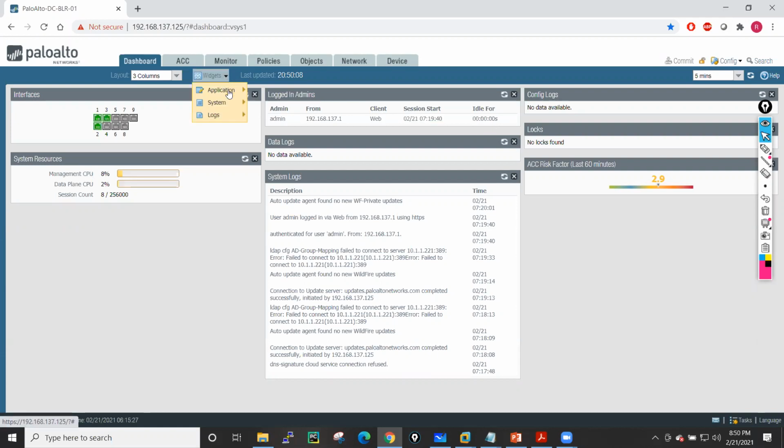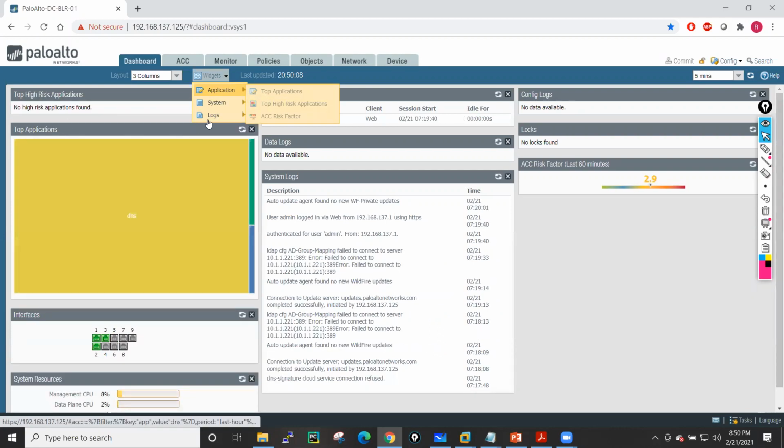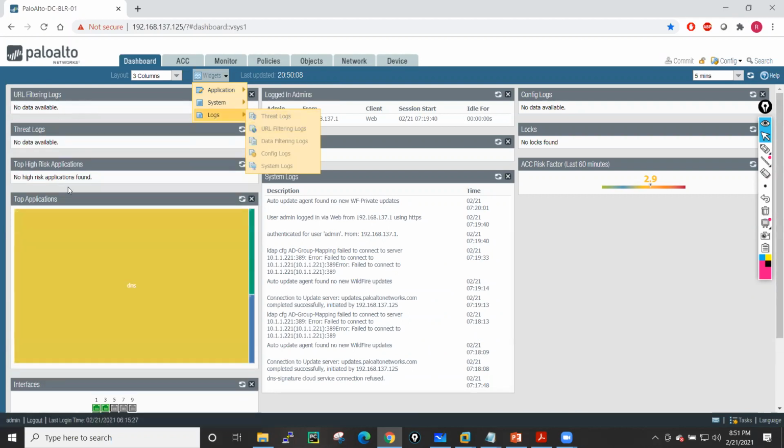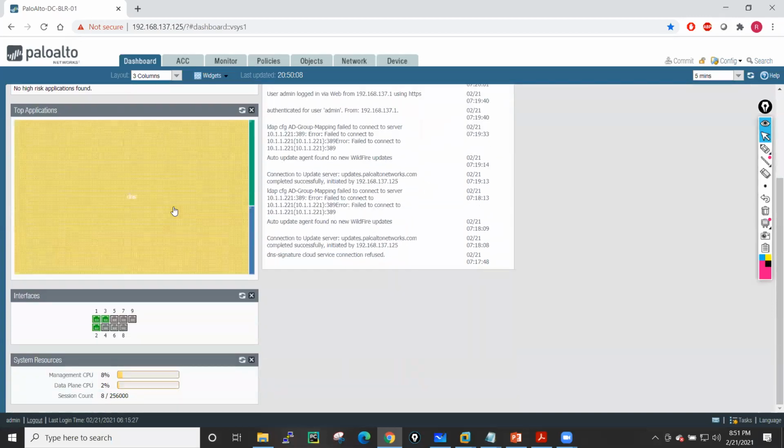You can also customize this dashboard. You can click on this one, it will give you the top applications and all. So we are also able to customize it. If I click on threat logs, URL filtering logs, you will get the details. In system, you can get the high availability details and all, right? So like this, we can do customization on our firewall as well.